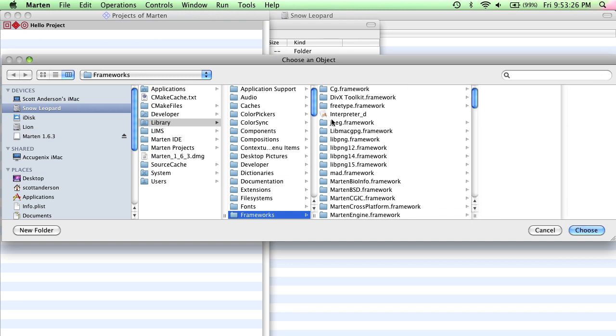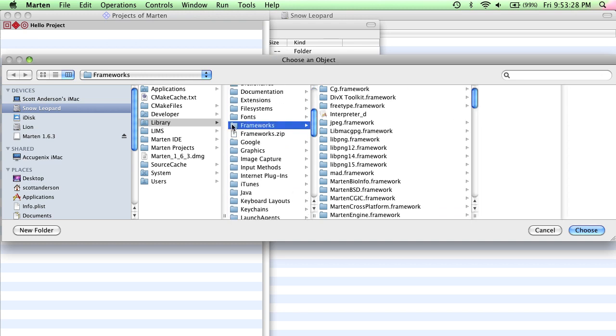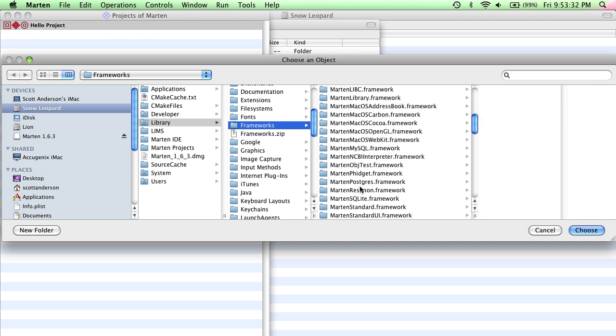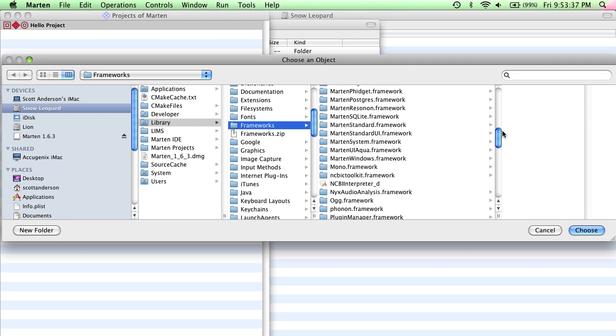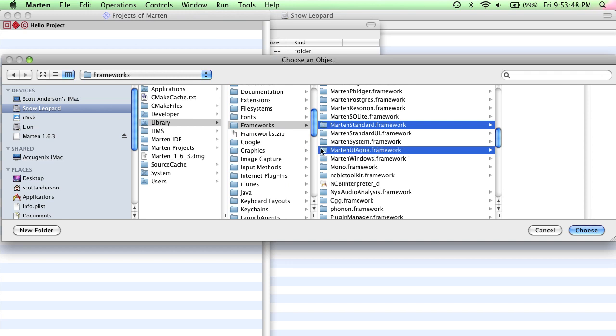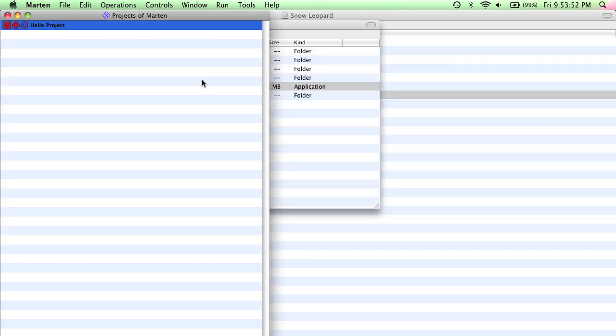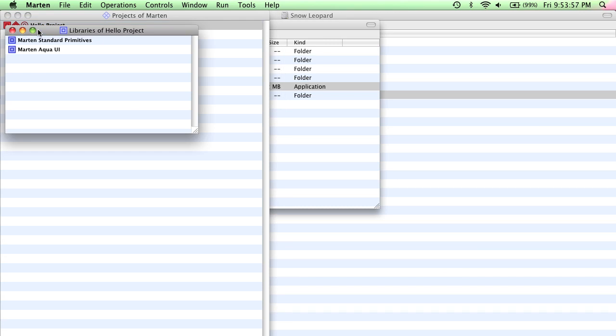And I've already been there. I've got it selected, frameworks of library. Now look at all these Marten frameworks. You would be a little confused as to which one would be appropriate to add, and I'll just set you straight. You're going to want to add the standard framework, and somewhat not intuitively, the UI Aqua framework. So they've been added. I'll do a Command S to save them.